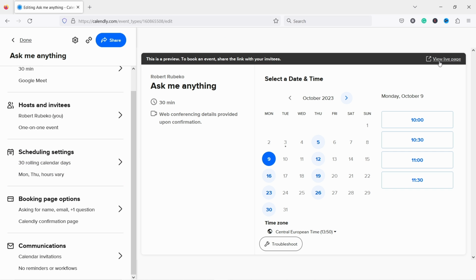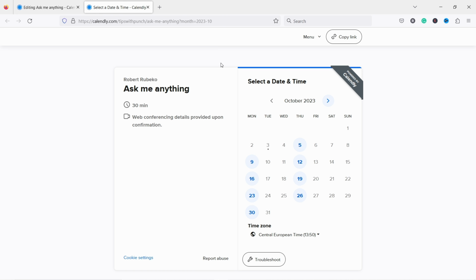And from here, we can always view this live page. So if I click on this link, you'll notice here my URL, Tips with Punch, ask me anything. Perfect. Now this is the calendar. People could come here and actually schedule something.